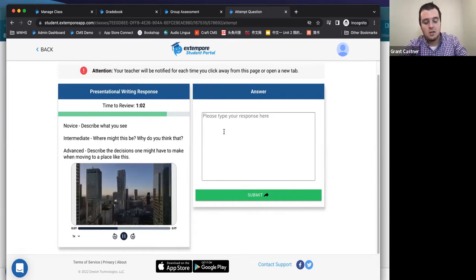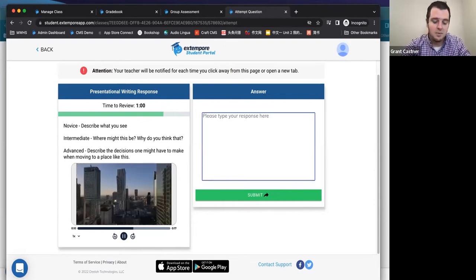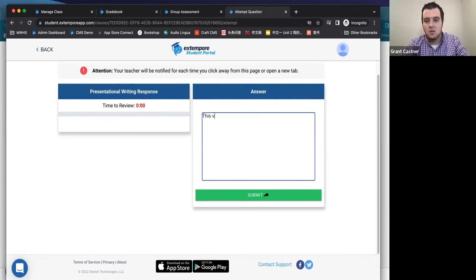But as soon as I start typing, oh no, you can see that's gone. The prompt is gone. The time to review has now hit 0. I can't see the image. I can't see the prompt or anything else like that. I have to just type my response.